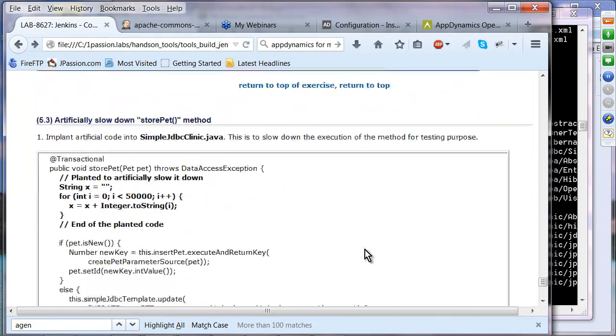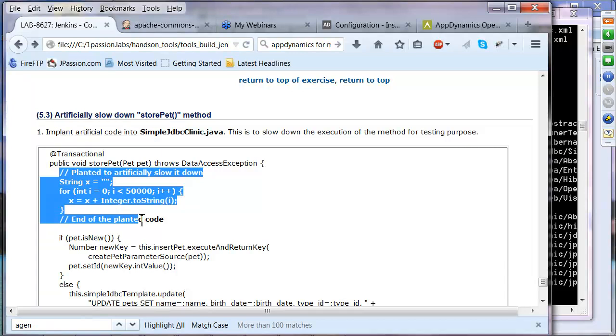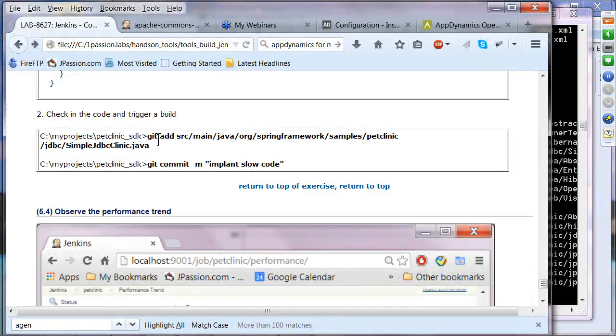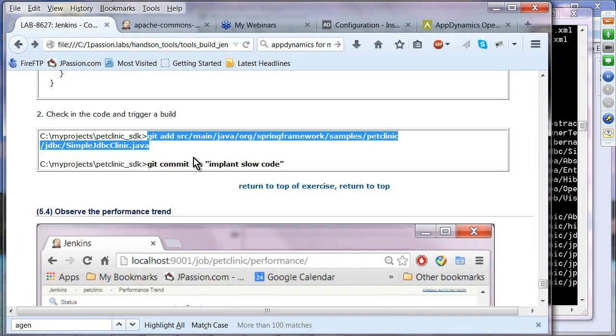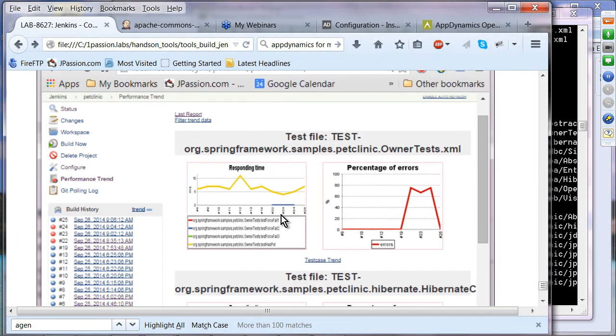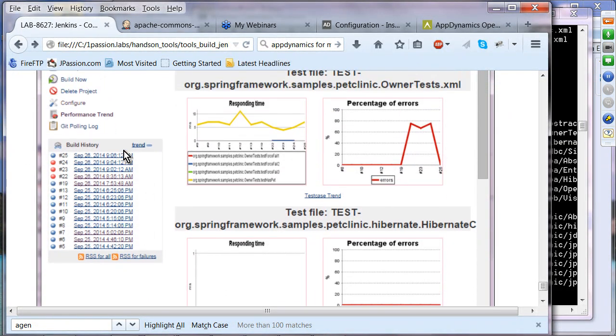Okay, now here we are going to artificially change code in simple JDBC clinic.java file. So we are artificially adding code to slow things down. Okay, all right, and then you are going to add that code into staging area, then you commit. Okay, now you're going to see performance trend. So once you execute, once you build it, you are going to see the performance trend.